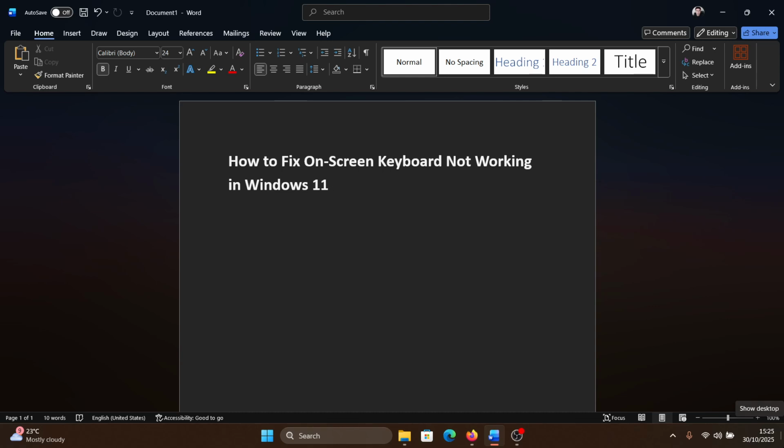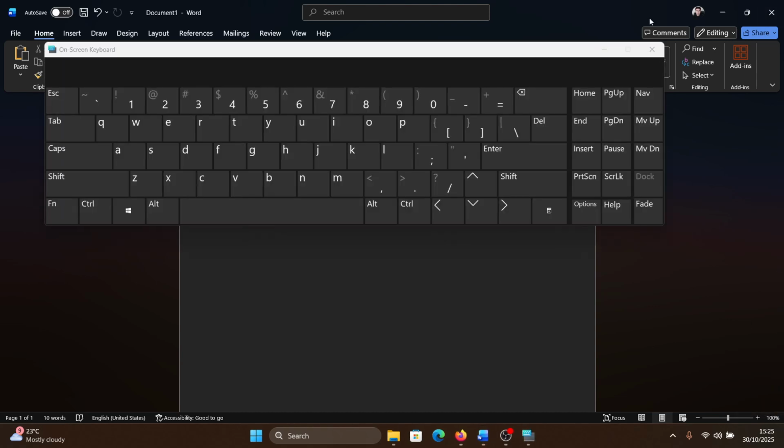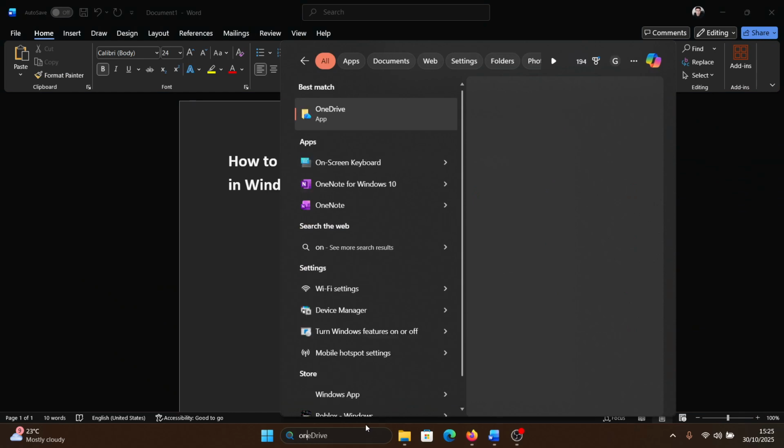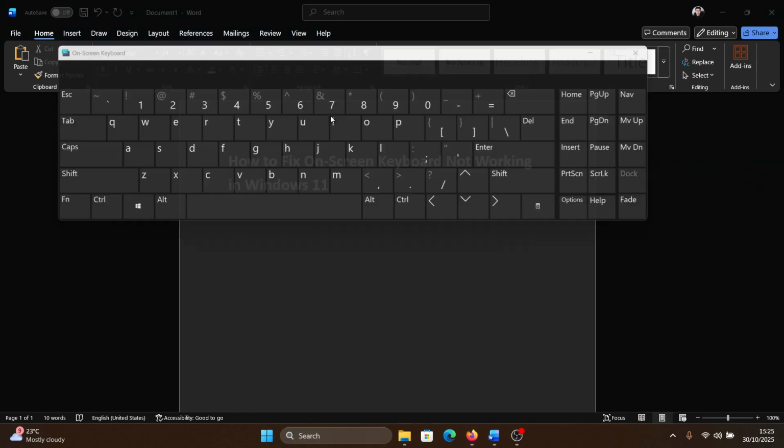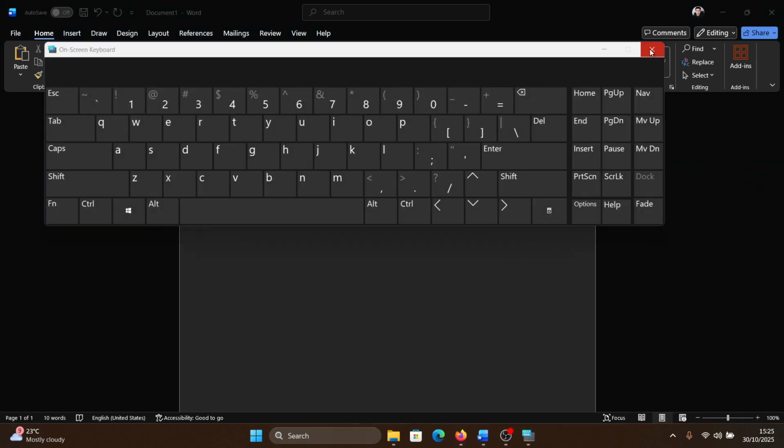Simply press Windows plus Control plus O to open the on-screen keyboard, or search for on-screen keyboard in the Windows search bar and open the on-screen keyboard. So this is how you can open it.